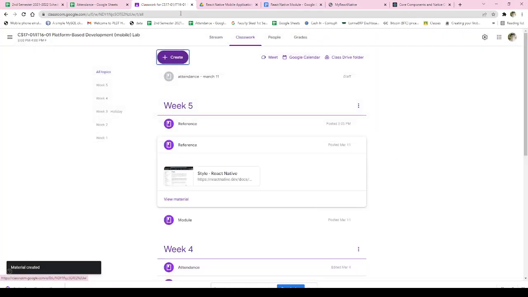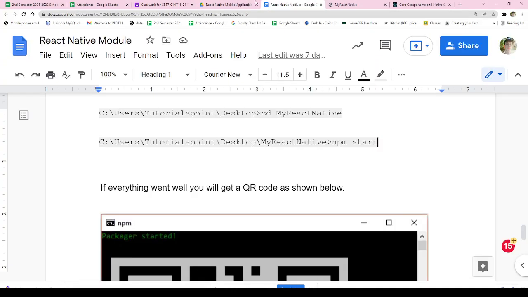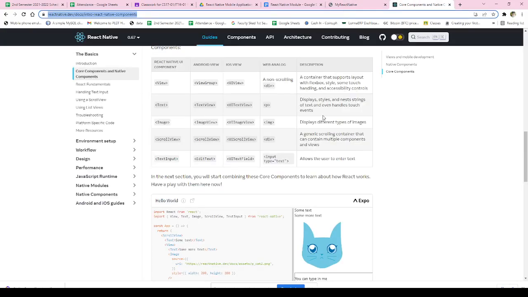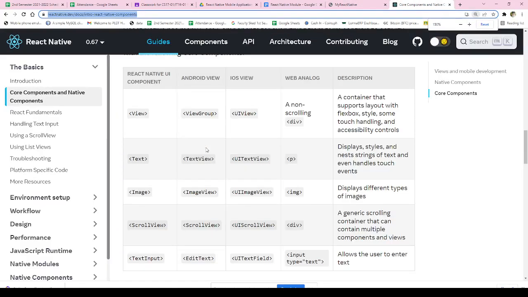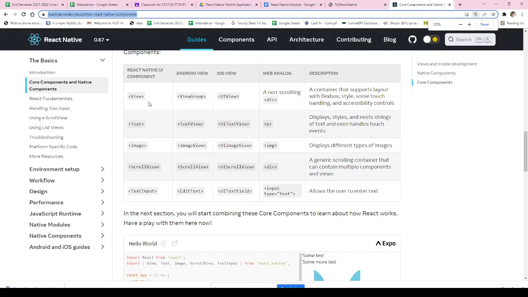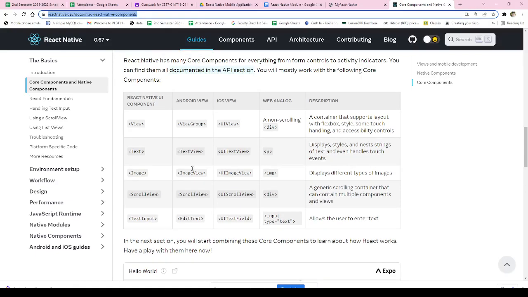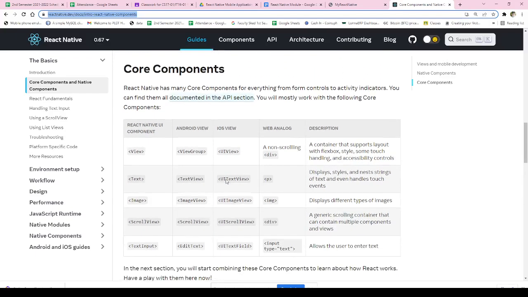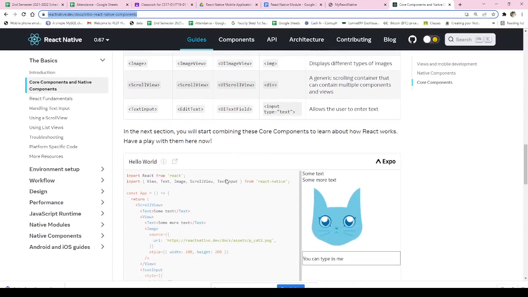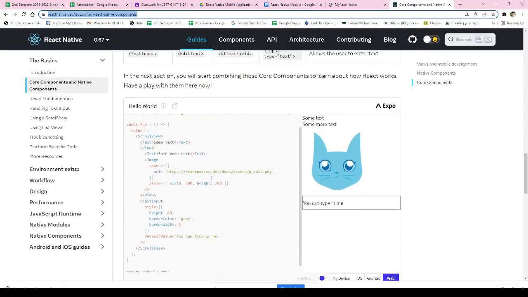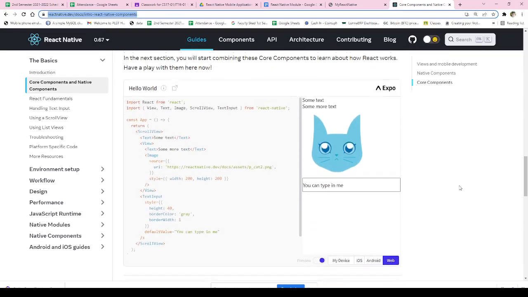Okay, so this is my other reference, the components of the React Native. So basically we have the view, we have the text, image, scroll view, and we have the text input. So those are the basic components of the React Native. Okay, so for example here, there.